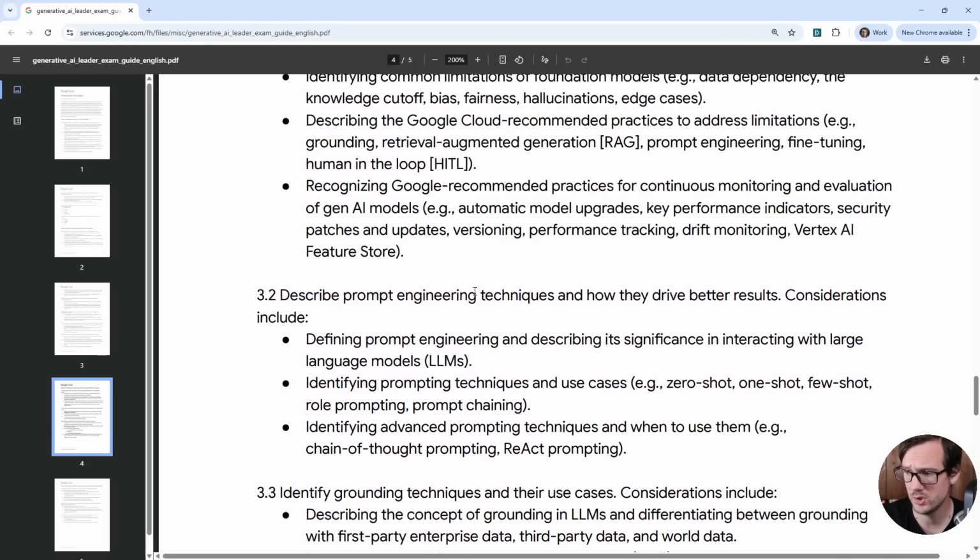Define prompt engineering, describing its significance in interacting with large language models. Identify prompting techniques and use: zero-shot, one-shot, few-shot, role prompt chain. Definitely had a question for each of these. So I cover those in the lecture slides. I think I show you how to do those, and the practice exams at least have one of each of those.